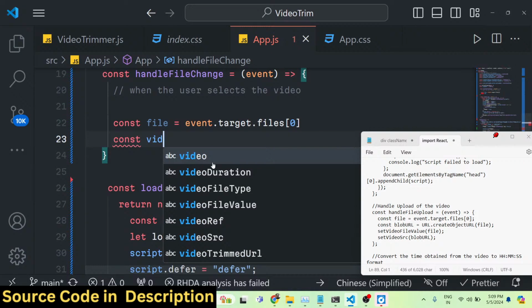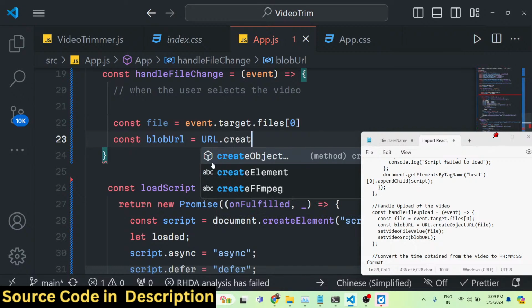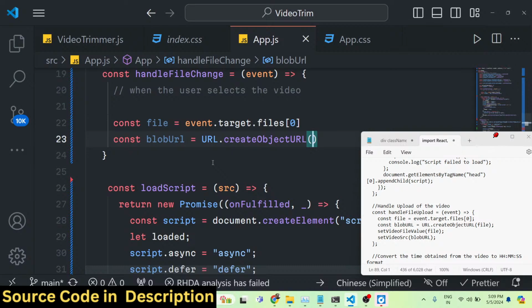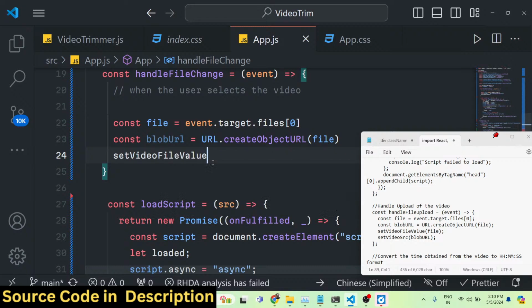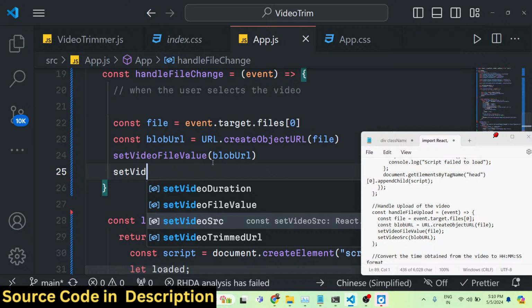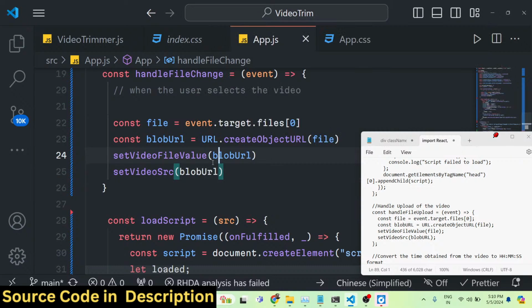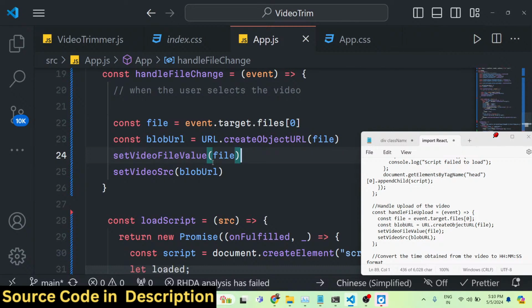Then we will convert this file to a blob. You can simply say blobURL, and we can say URL.createObjectURL. This is an actual method available in JavaScript to convert the video to a blob. We can pass the actual file which is selected, and then we can call this hook function, setVideoFileValue, to be the input file, and also setVideoSource to be blobURL. With this help, we will be displaying this in the video player.